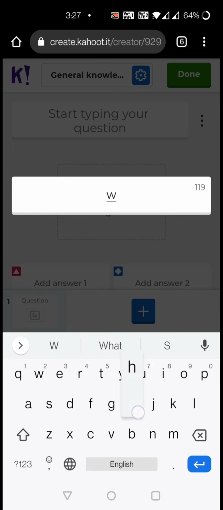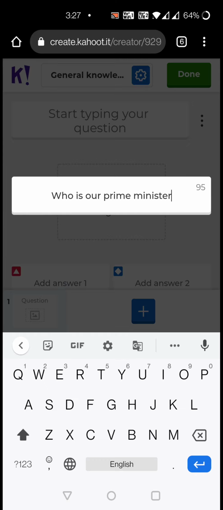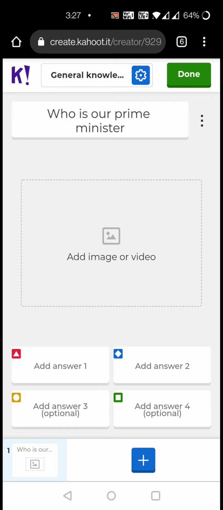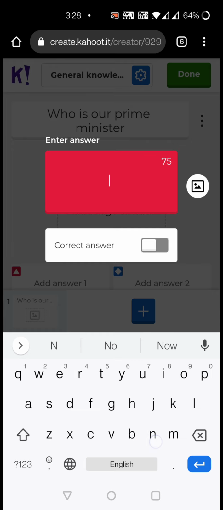Then just type your question here. Whatever question you want to type, you can type here. For example, who is our prime minister? After typing the question, it will ask you to enter the options. Below, if you want to add any image related to that question, you can add an image or a video also. Or if you don't want to add one, just skip it and click on add answer 1. The first answer, if I enter the right answer, Narendra Modi, he is our prime minister, so it is the correct answer.